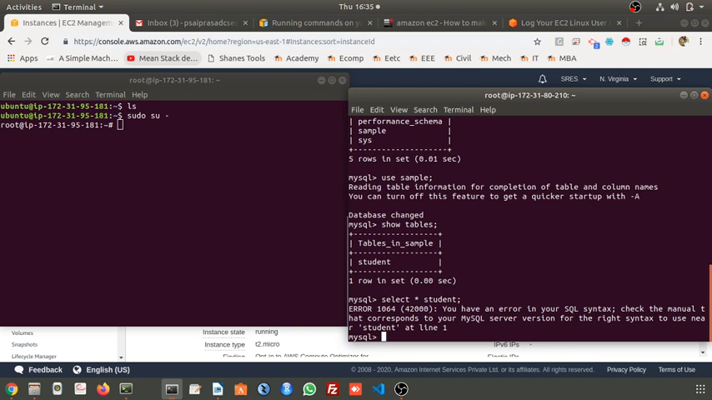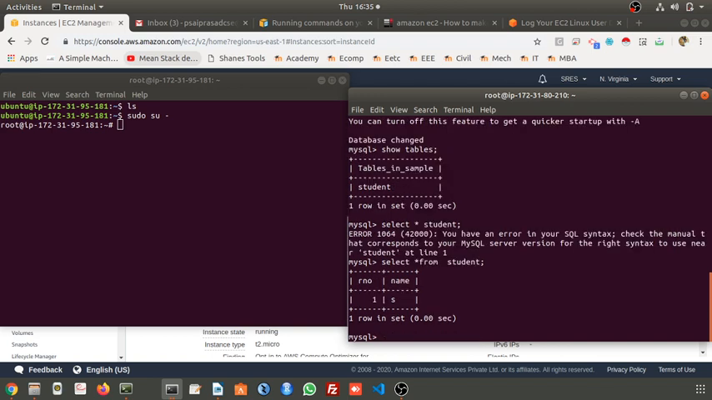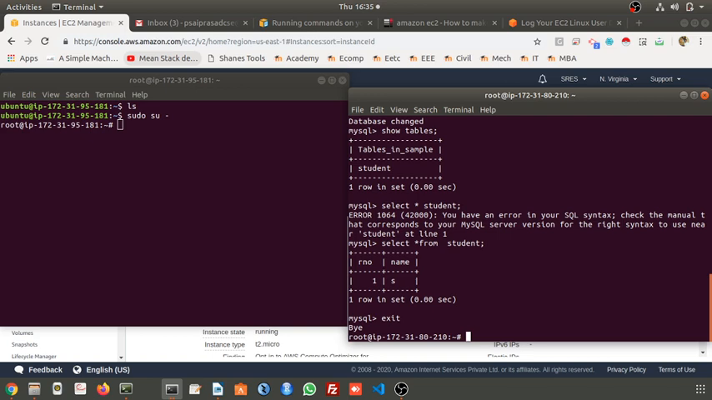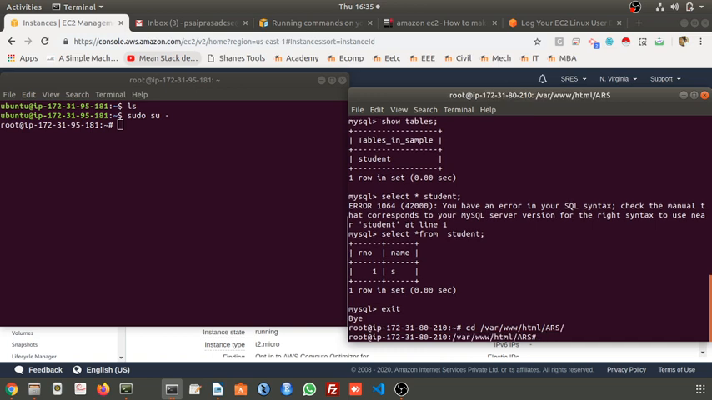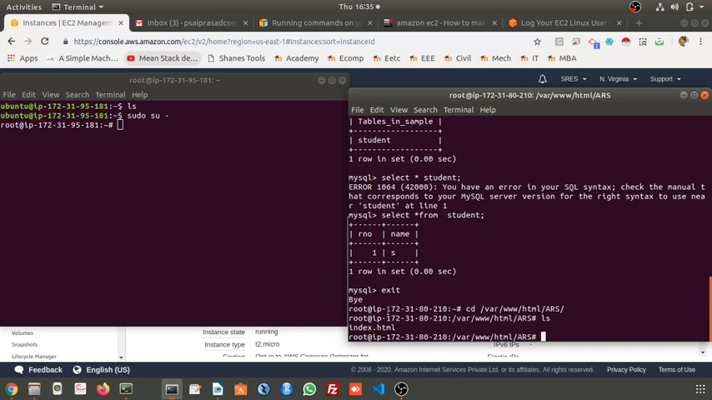Okay. Select start from student. Okay. So everything is there. And we have one web server in this child. Let's check in the parent whether that is there or not. Let's check. cd slash var slash www slash html, we should have this ARC. Yes, it is there. The index file is there.